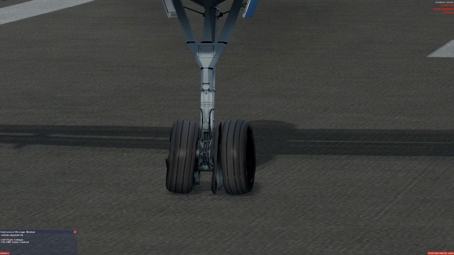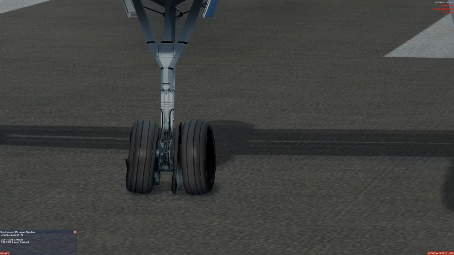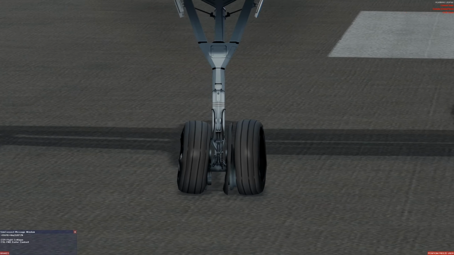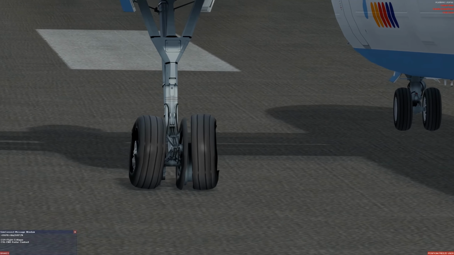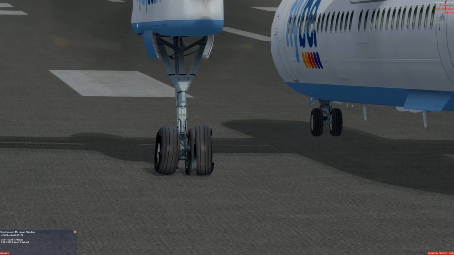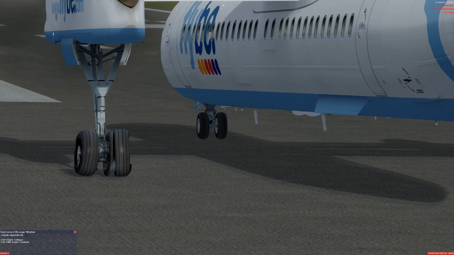And here's a great example of how good the damage model, flight model is on this aircraft. We have in fact blown the port gear. Very nice. Not if you have to fix it.